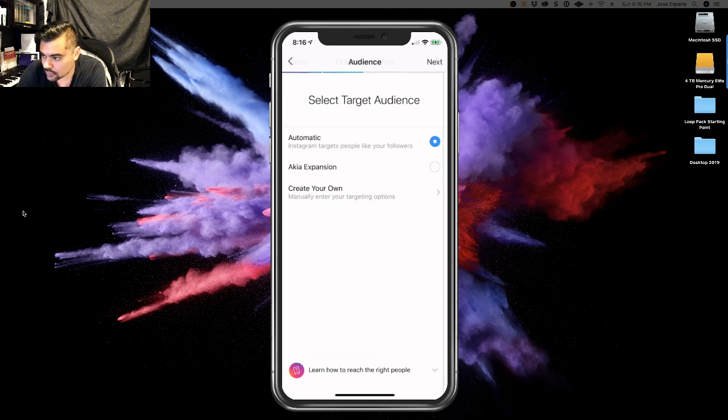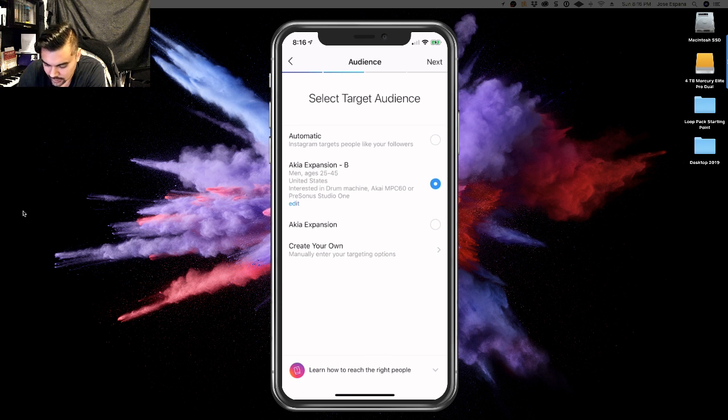So now that I have it, there it is. You can see it. Akai Expansion B, and I spelt it incorrectly on both of them. Now that I noticed that, but that's alright. Maybe I think I can change or edit it in Facebook, and I'll actually rename those.